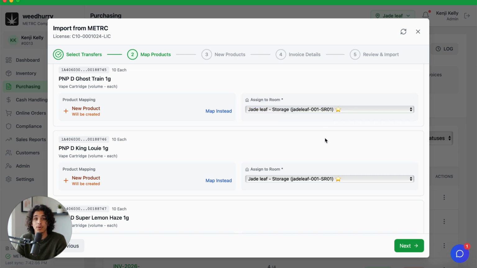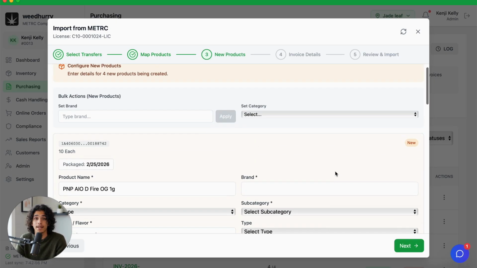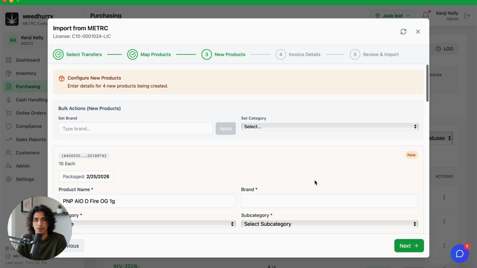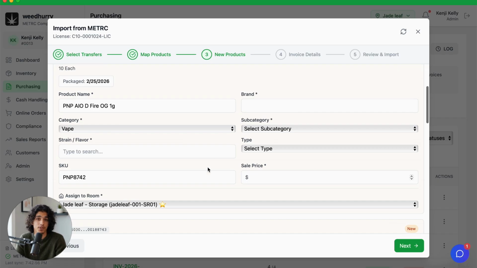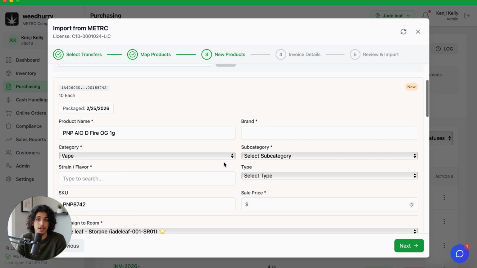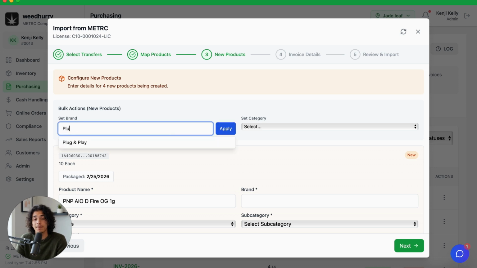If any packages were marked as new products, you'll get the New Products step. This is where you fill in the details that METRC doesn't provide, things like brand, subcategory, strain, sale price, and SKU. The system pre-fills what it can from the METRC data, including category, THC and CBD content, and quantity. You'll notice a bulk brand input at the top. If all the new products in this shipment are from the same brand, you can type it once and apply it to everything, which is a huge time saver.